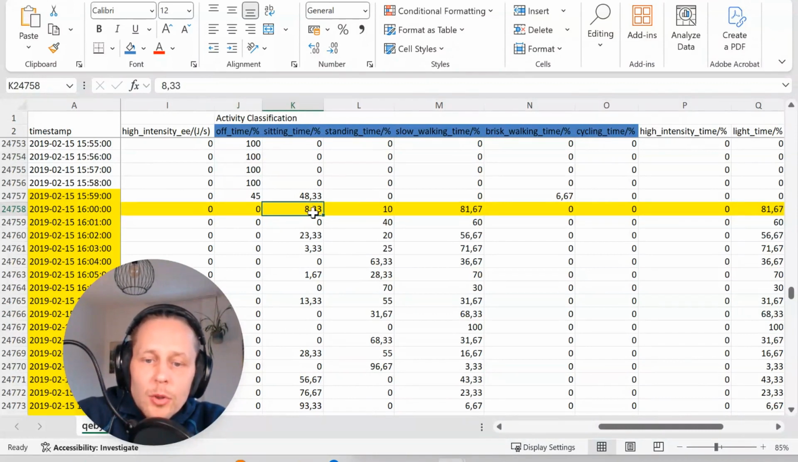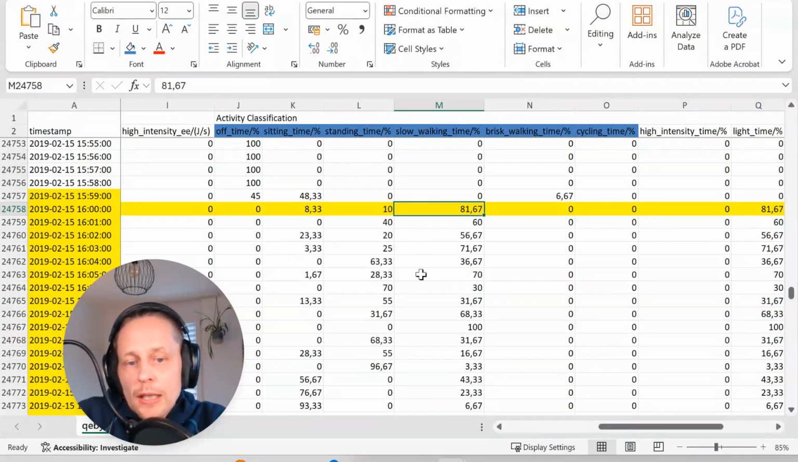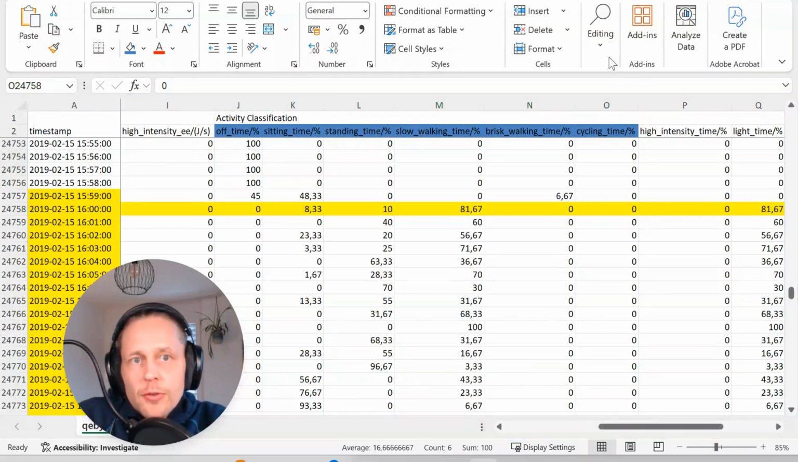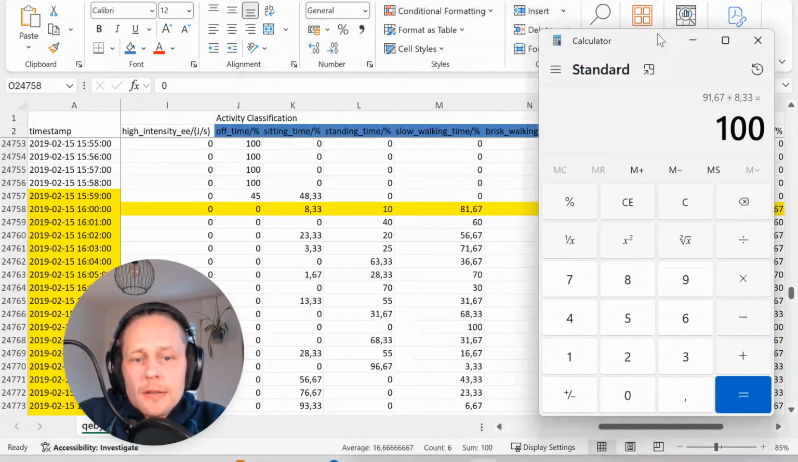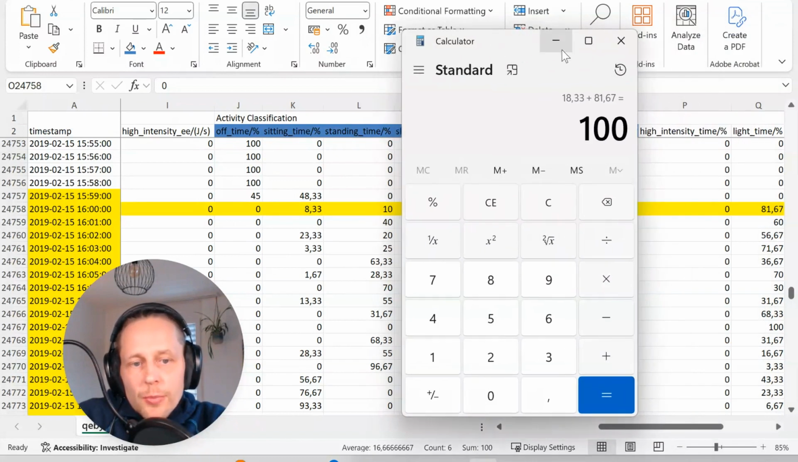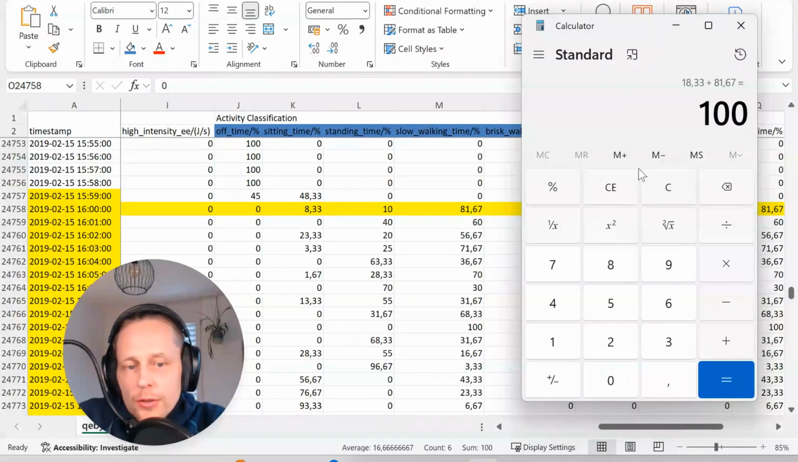Sitting time is 8.33% of this 1 minute. Standing time 10 and slow walking time 81.67. And then these together are 100%. So if I go, for example, here, let me take the calculator. So I go 8.33 plus 10 plus 81.67. So it's 100%.